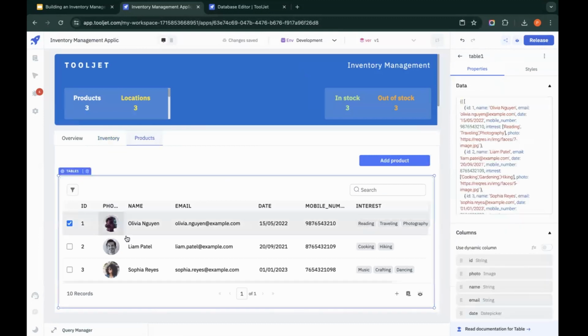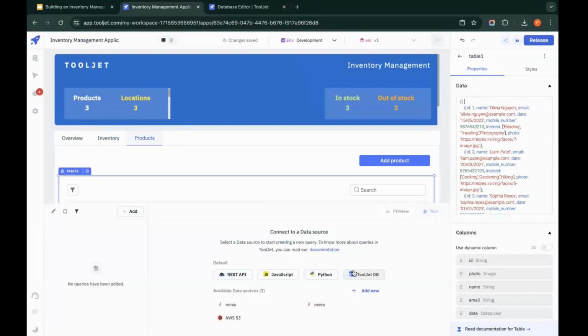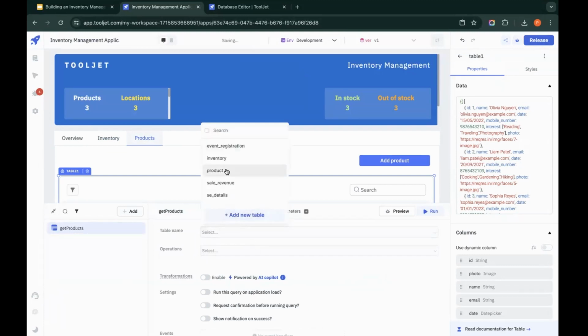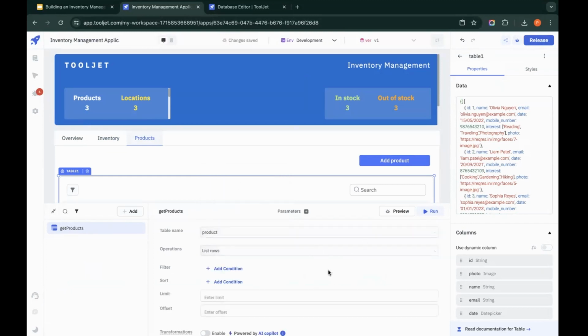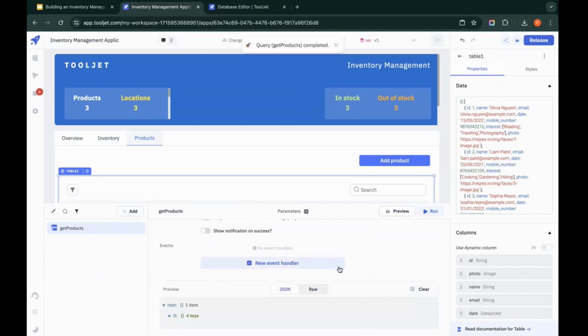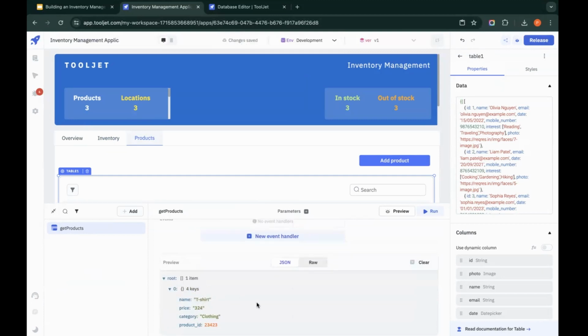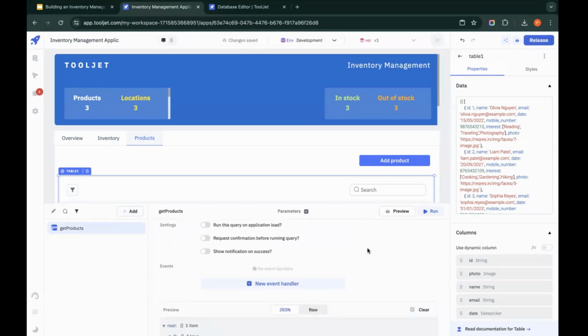So first step would be to get product data. So for that, I'll be adding a query of get products. The table should be the product table and operation should be list row. List row basically helps you get all the data from the database. So preview will let you preview the data if it is coming or not.